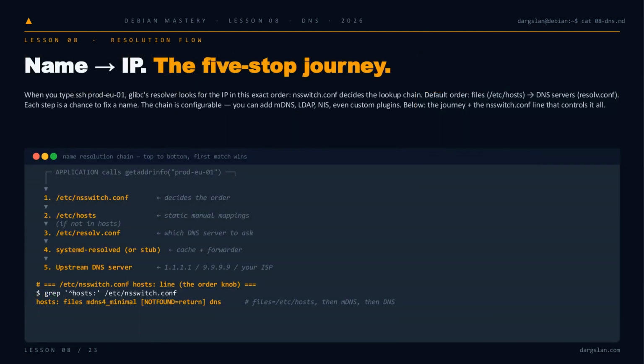So let's trace what actually happens when you type ssh produ01. Your application calls getaddrinfo, and glibc consults nsswitch.conf to decide the order. By default, that's /etc/hosts first, then DNS via resolv.conf, which usually hands off to systemd-resolved as a stub, which then forwards to an upstream like 1.1.1.1. Five stops, first match wins, and that hosts line you see at the bottom, that's the knob. Files, mdns, then DNS. Change that line, and you change the entire journey.